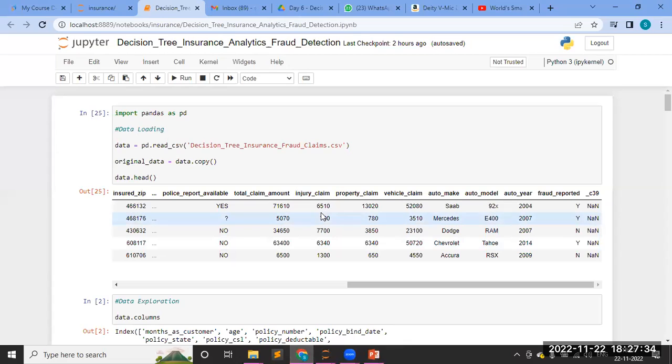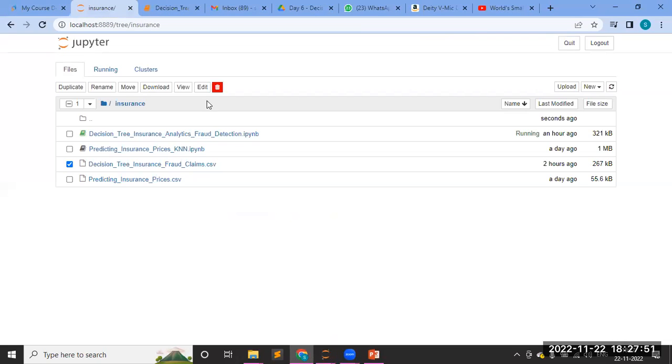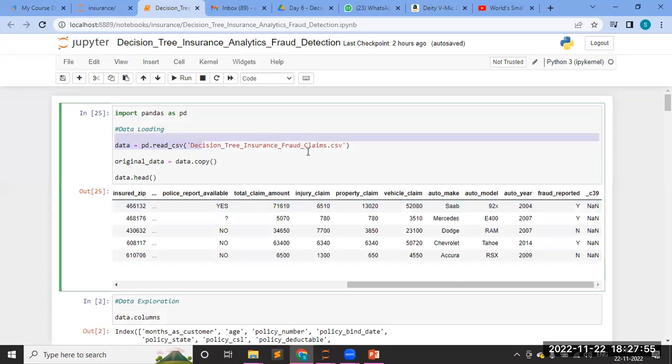We'll do the same in the coding. In order to import the data set, I need to have the pandas library first. I'm importing the pandas library, and then I'm taking a look at it. Since I have already uploaded the data frame here itself, I don't need to give the path. Simply give the data set name, and it will automatically import it.